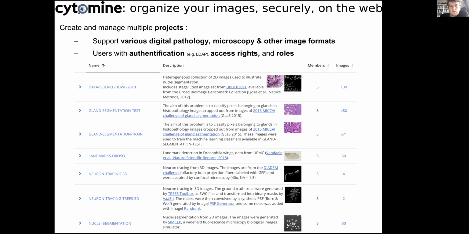With Cytomine, you can organize your imaging data set into projects and give access to specific users to this project using user authentication and access rights. We are supporting many digital pathology formats and other microscopy formats.